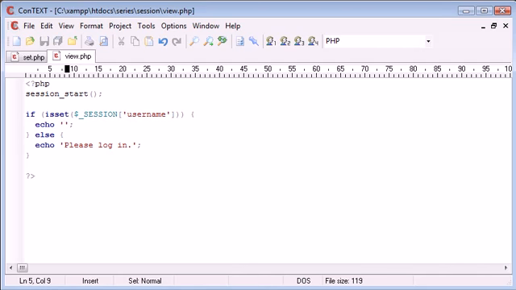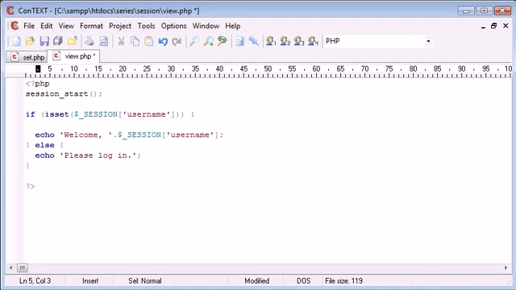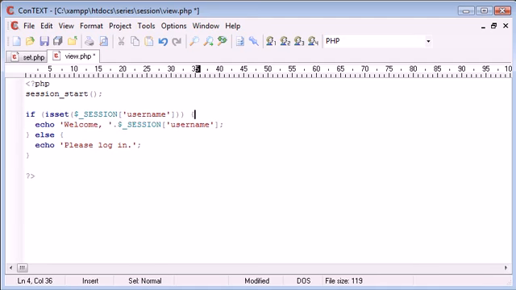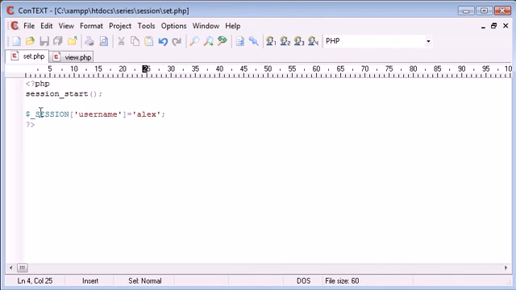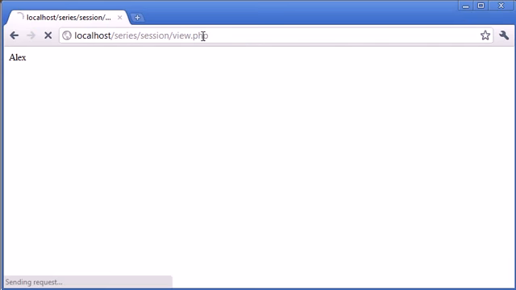Now here I can say echo welcome. Then what I can do is maybe do a comma, then concatenate on $_SESSION['username']. You could store this in a variable here if you wanted to make it a lot easier to use later on, but just for now I'm going to show you it this way so you can understand. So at the moment we don't have a session variable called username set. So if we go to this view.php page and refresh, you can see it says please log in.